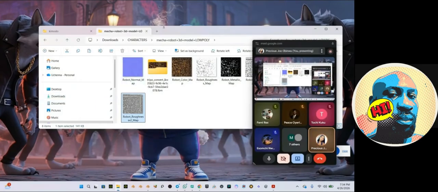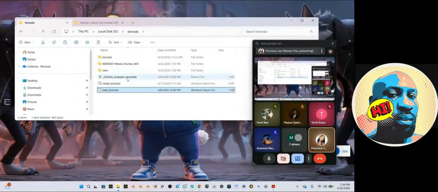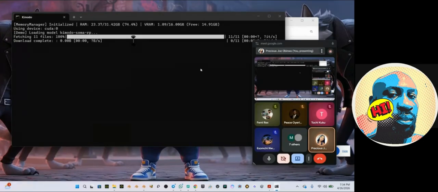Let's talk about Kimodo. I'll go to my gig. So this is Kimodo here. My system is locally installed. I'll run it, and it will start its server on your system. So you have it on your system. You don't have to go anywhere else. Everything you need to run it is on your system.